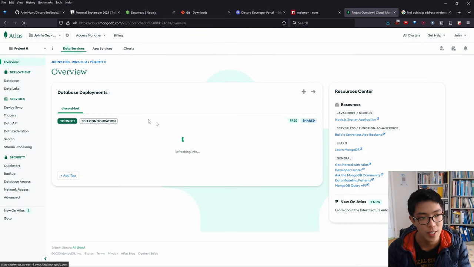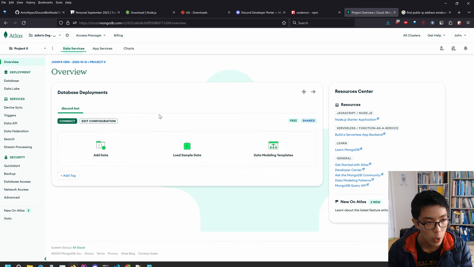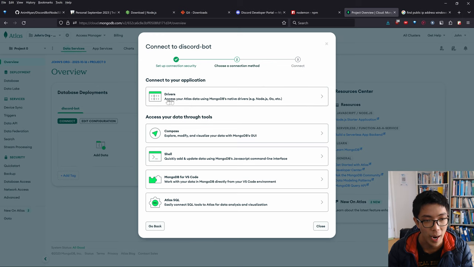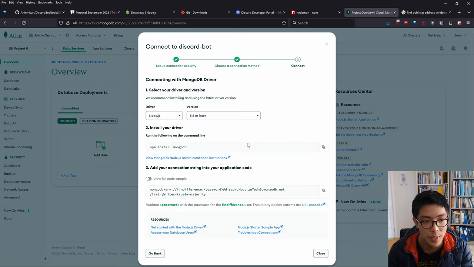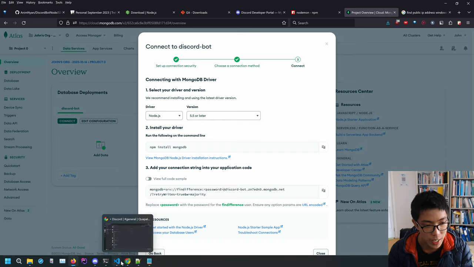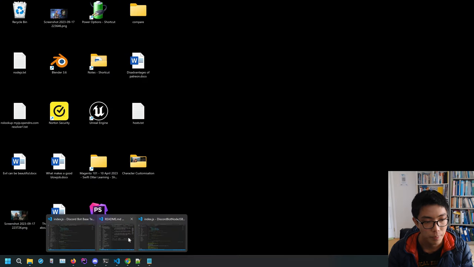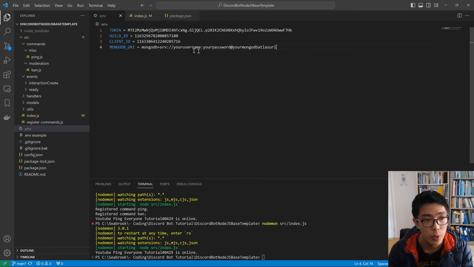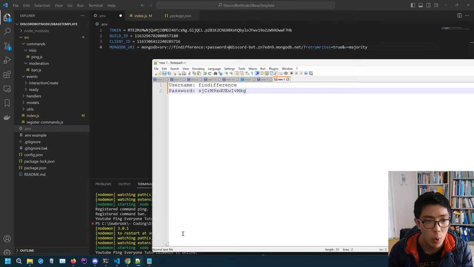Okay, so we've now created this database here. So what we can do here is now I can click on the connect button here, and I want to access it from my Node.js application. So I'm just going to click on drivers. And what I'm going to do is I'm just going to copy this right here, and I am going to pretty much paste it into my application here. So I'm going to go to my .env file here now, and I'm just going to paste this right here. Okay, so what's the password? Well, the password is just the one that we just had right here.